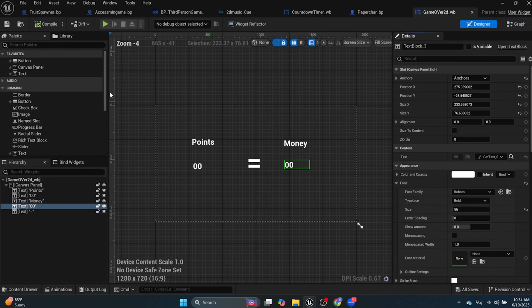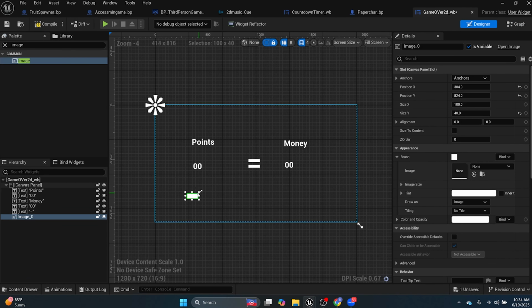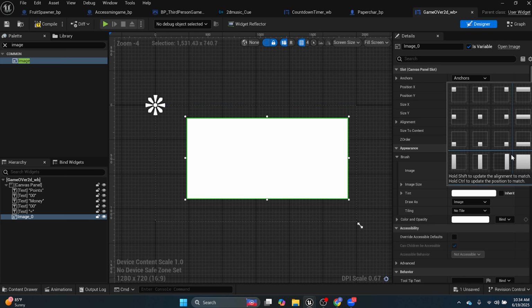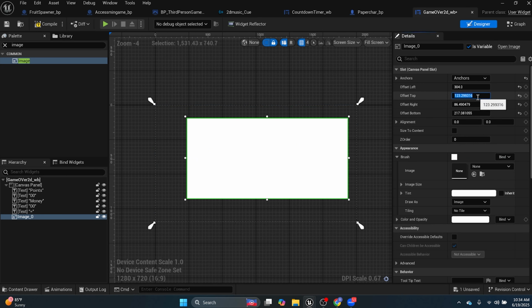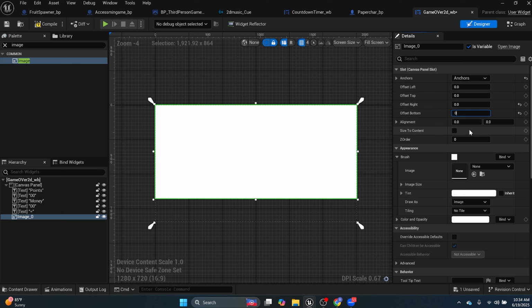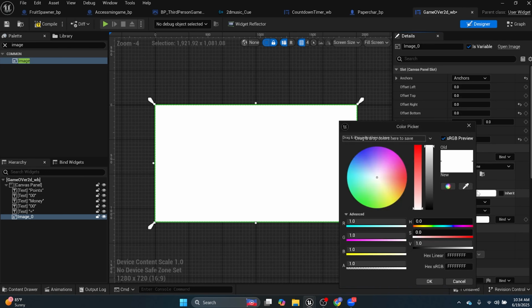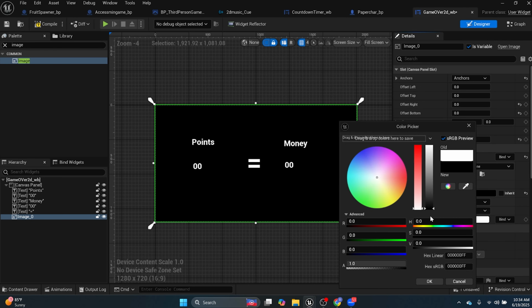Let's come over here and let's actually put an image behind everything. So type over here, image. We want it to black out the screen. And anchor it to the full screen, and then zero everything out. 0, 0, 0, and 0. That way we can put it behind. So on the Z order, put -1, and then change the brush color, the tint over here to black. There you go.